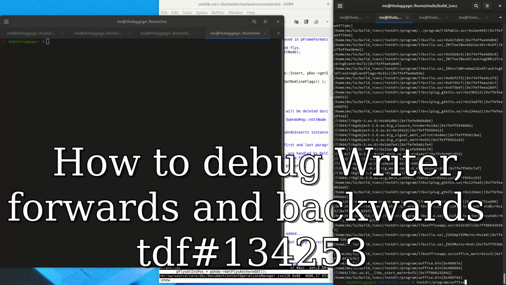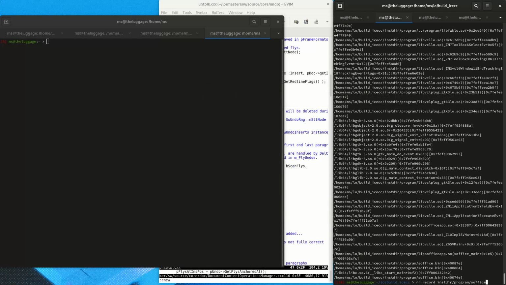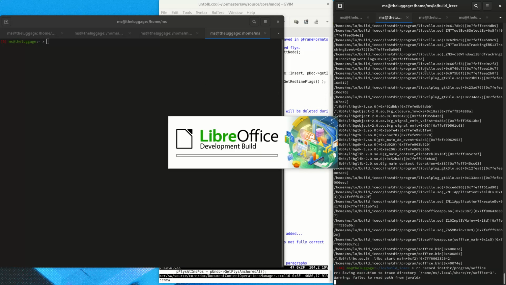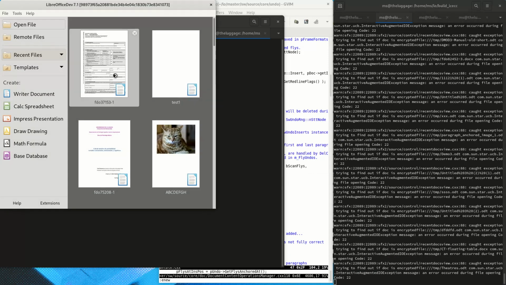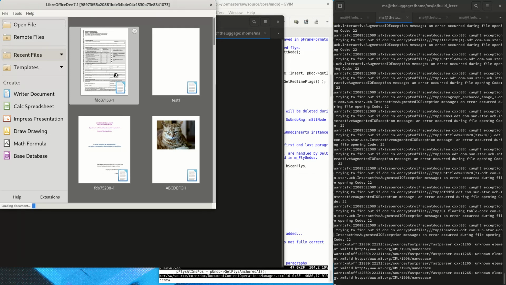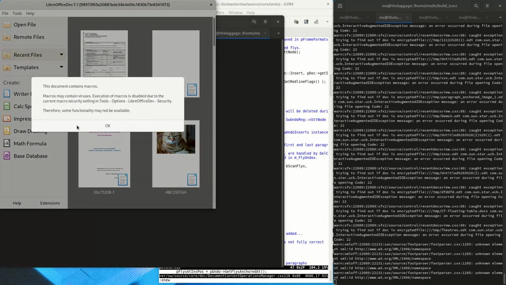So we are going to try and debug some non-trivial Writer bug, and we are going to do this by recording the execution of Writer, where we first reproduce the bug.